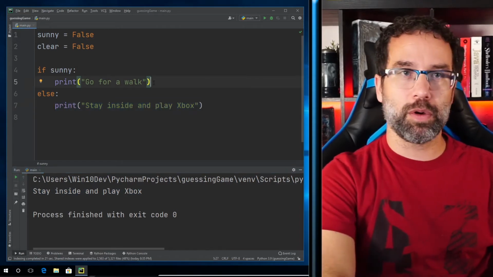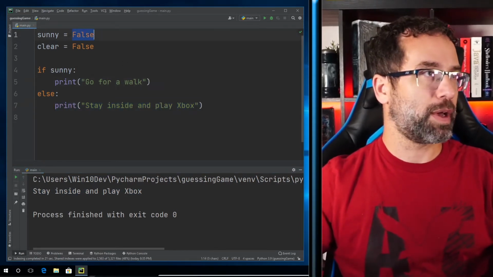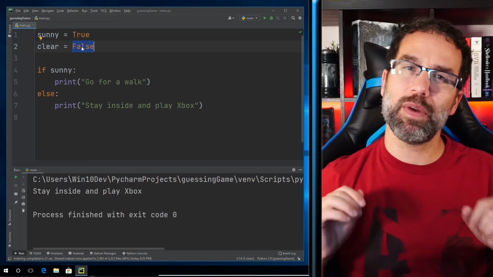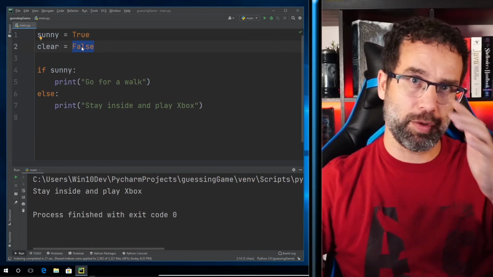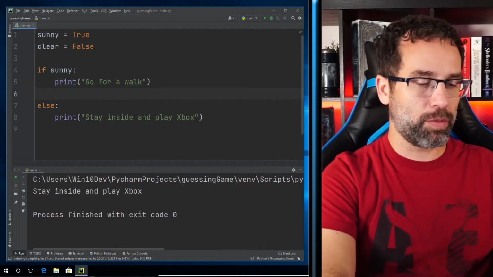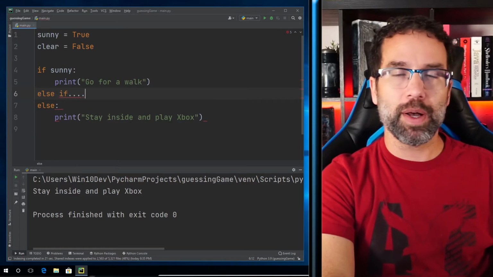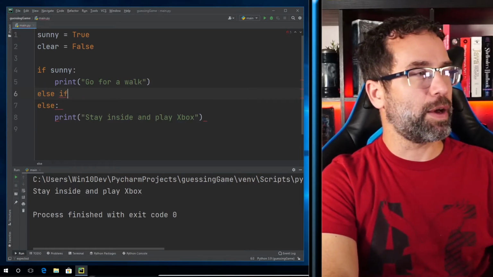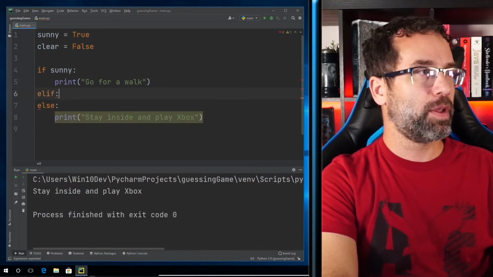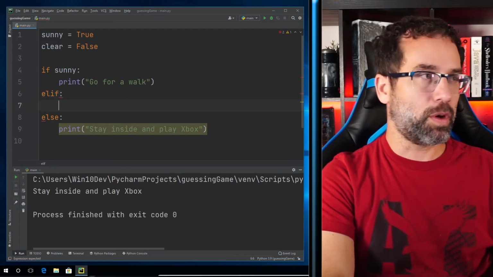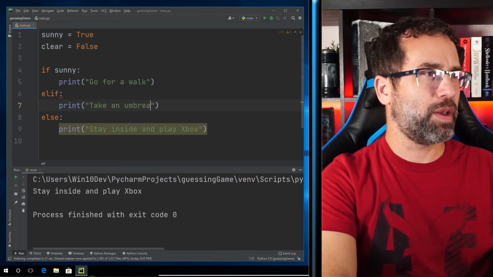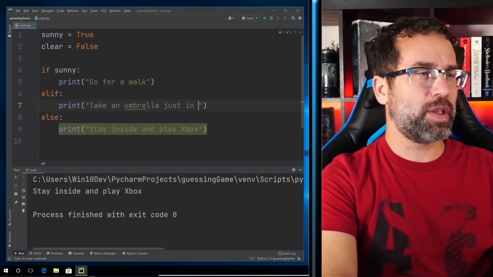But now, what if it were sunny? Let's change this back to true. But it was cloudy, enough clouds to kind of make you cautious about the future. Well, let's go ahead and go for a walk anyways, but let's take an umbrella. So here I'm going to write else if. But in Python, you don't really say else if like that. You write an EL for else and then IF for if. So else if, we do our colons, we hit enter. Let's say print, "take an umbrella just in case."